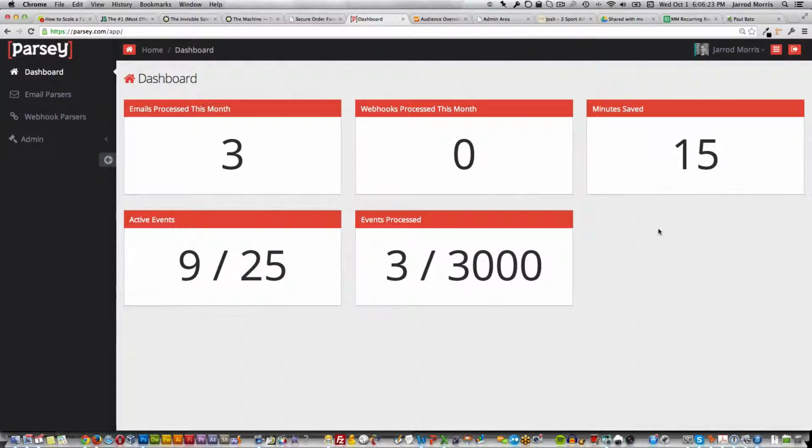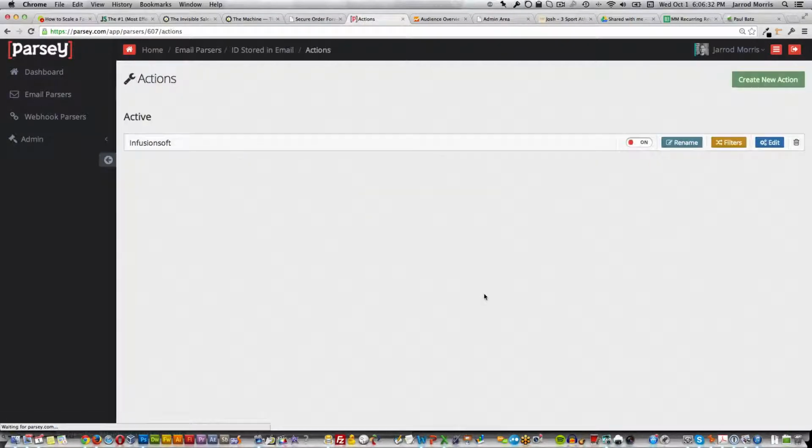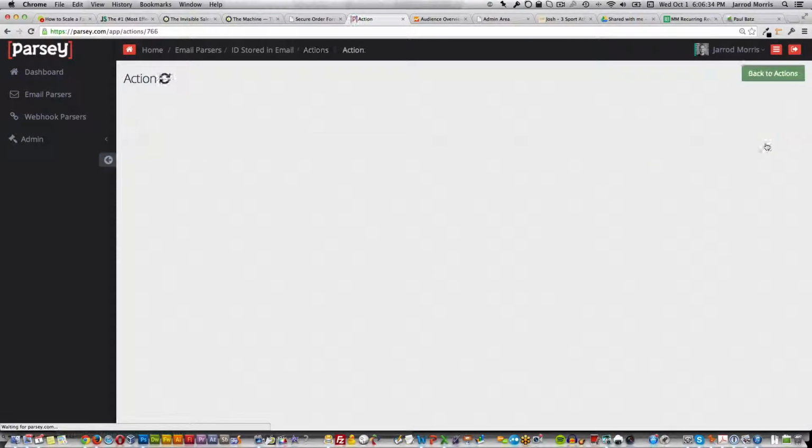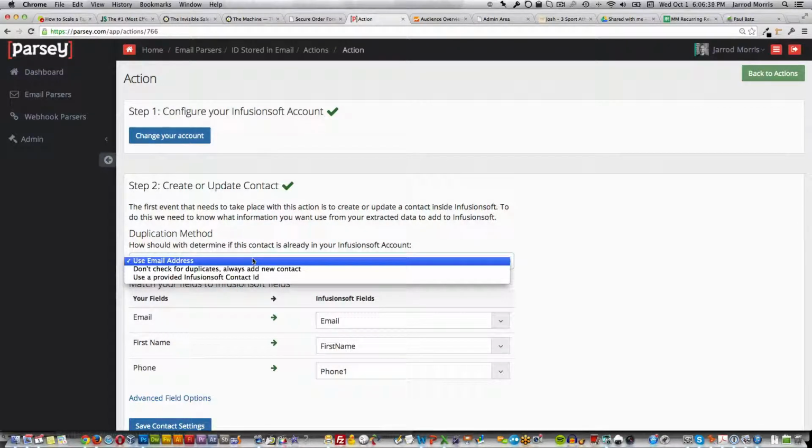Infusionsoft records when you don't have an email address. Now, by default, when you're configuring your actions, Parsi provides a few different options, and we've considered building a few more out. By default, it's always going to default to email address, which is really the preferred method. The second option is to not check for duplicates at all, but always add a new contact. There are some rare instances in which that one might be a fit for you. And the third, of course, is to use a provided Infusionsoft contact ID.